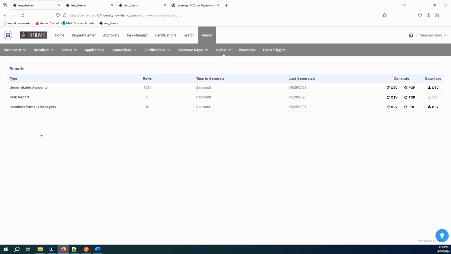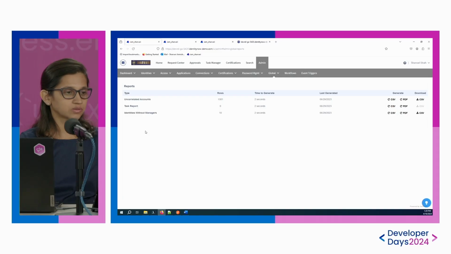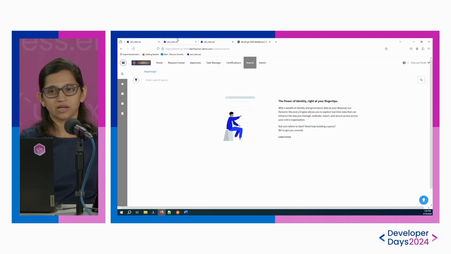Just before doing that, if we run these reports, this will give us good insight into fixing some of the data anomalies that are there. That way we don't skip these accounts, and they are still accounted for when we're trying to do these reviews. Another place where you can find built-in reports is via our search functionality.